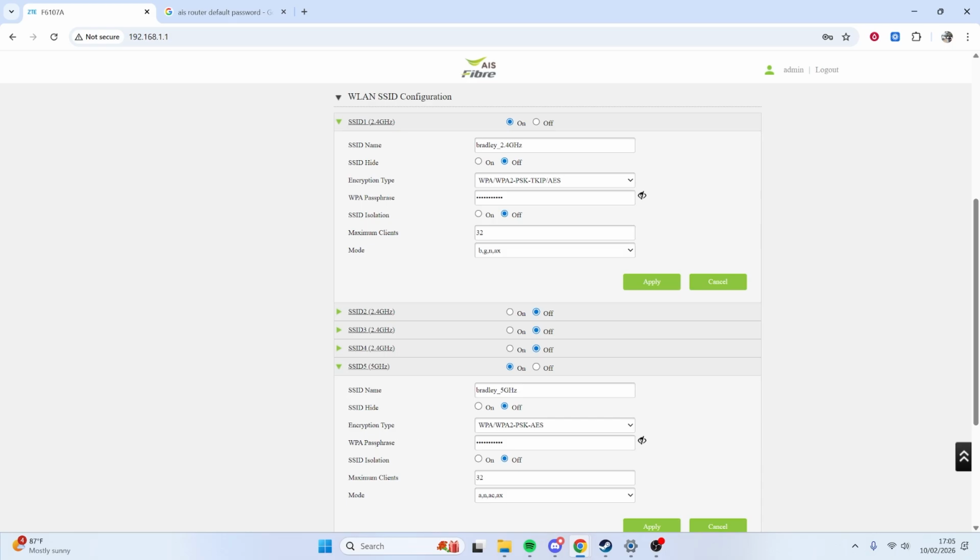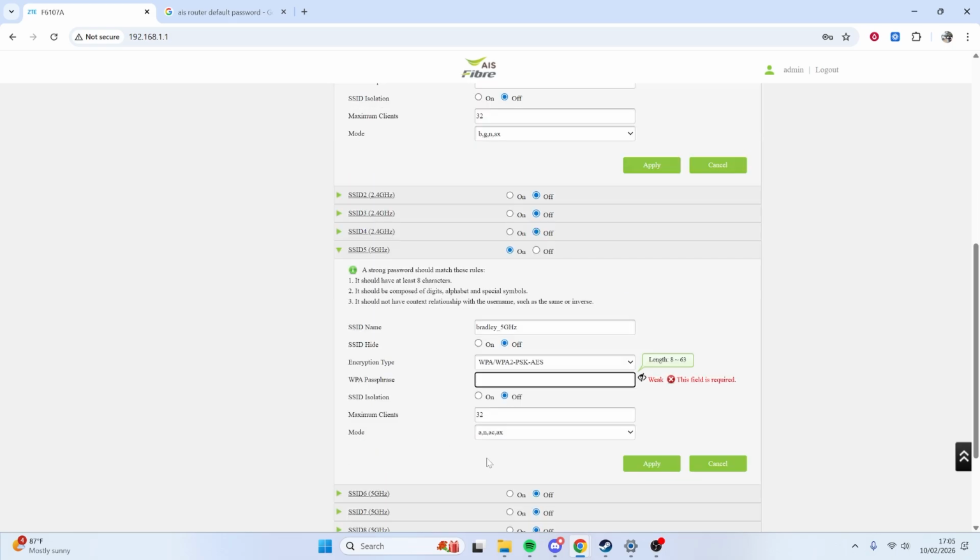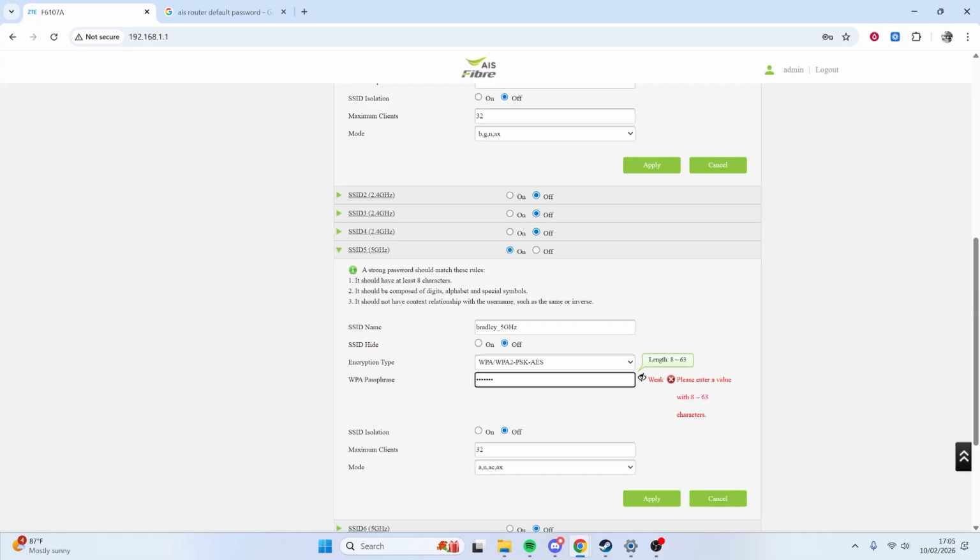What we can do is we can go ahead and remove it and we can then type another password. You can then see the password and apply the changes in the back end here.